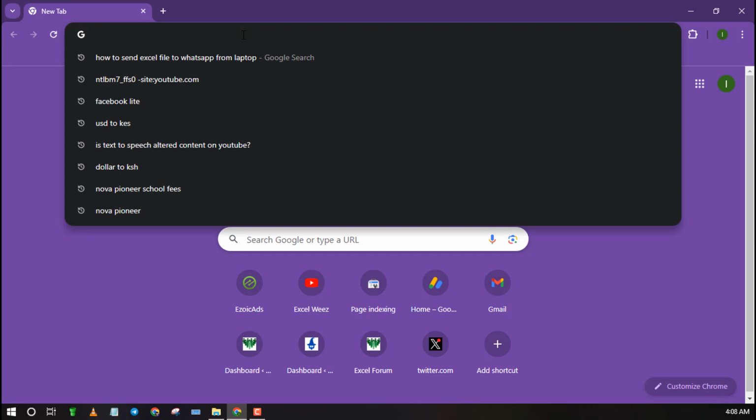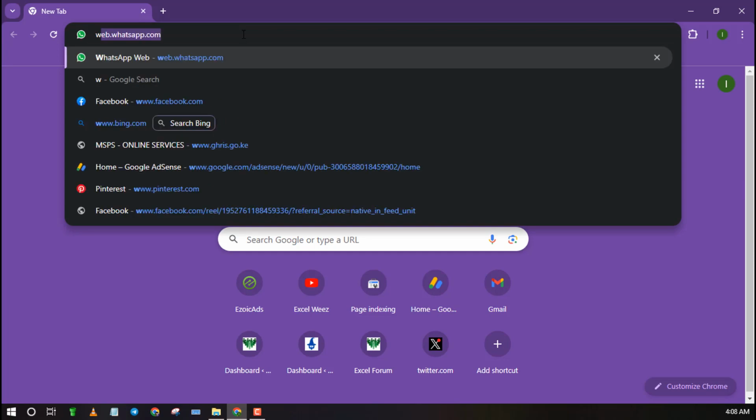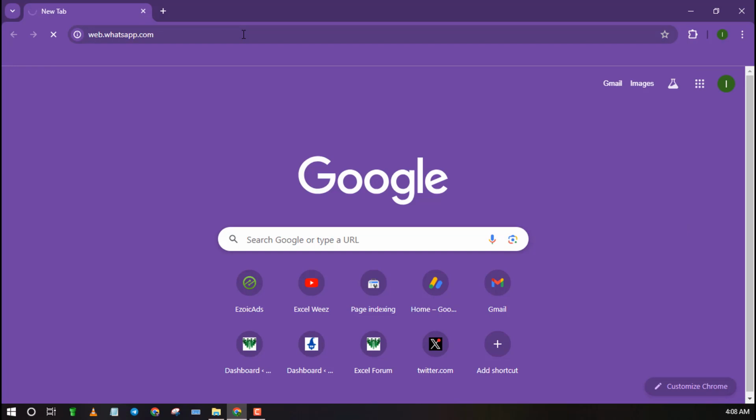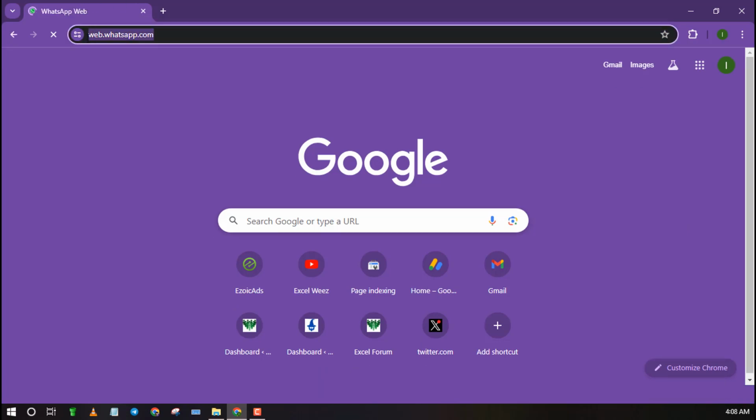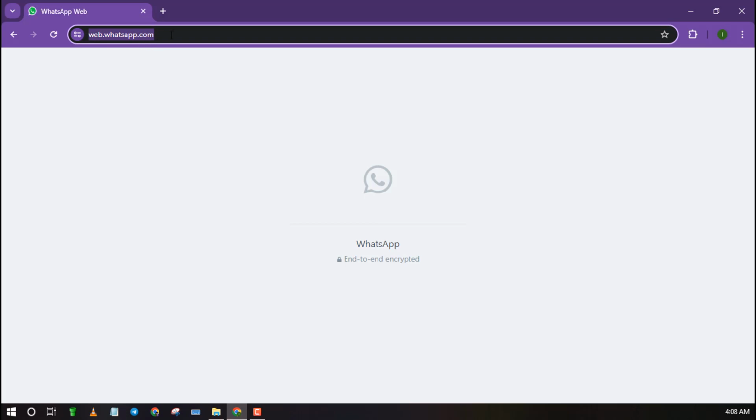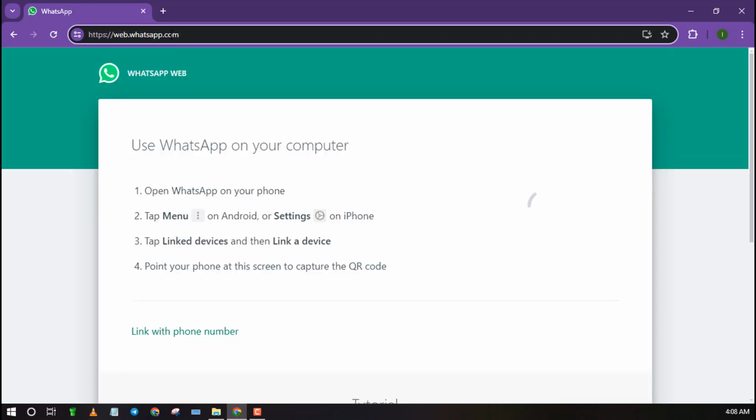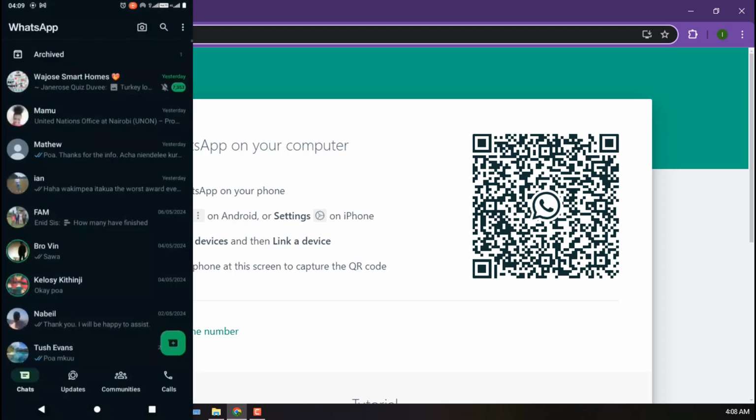First, you need to open WhatsApp on a browser through web.whatsapp.com. Then, open the WhatsApp app on your phone.